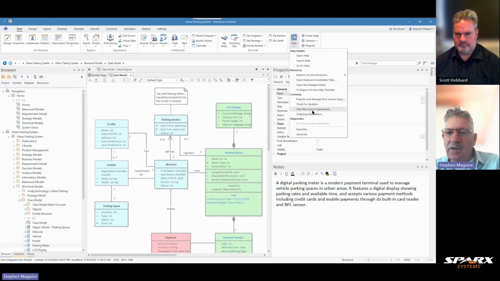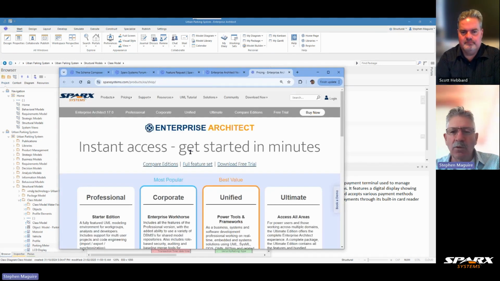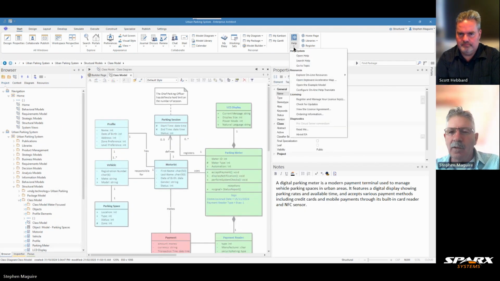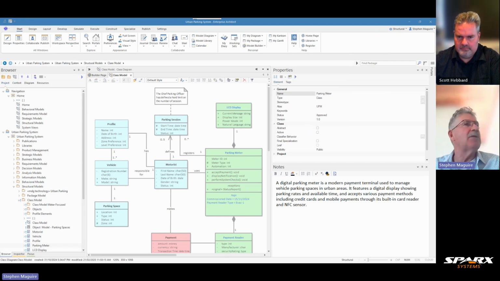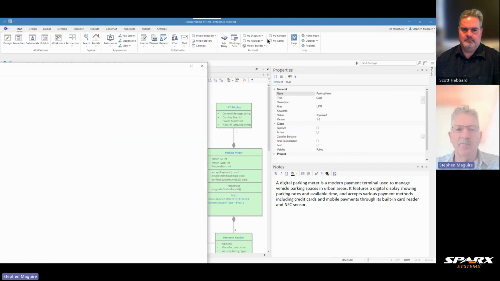And check for updates, view the license agreement, so you can read that at your own leisure. Ordering information, so that will bring up again how to order new versions of the tool. And README, so this is an interesting one. This is going to bring up the latest information about the release. And so if I drag that, it's popped up on another window.